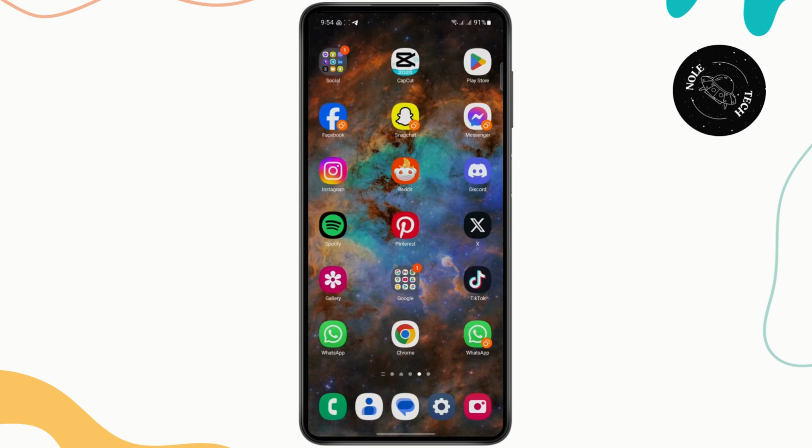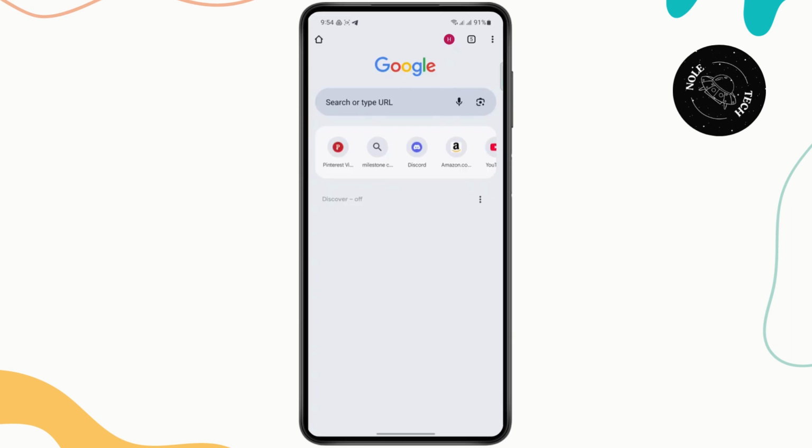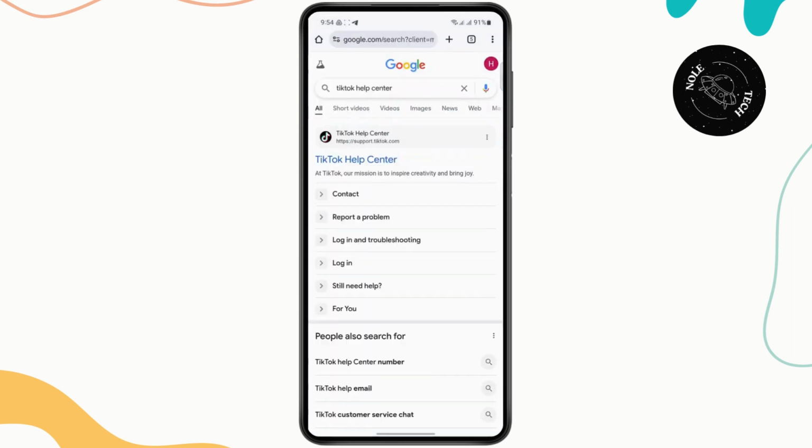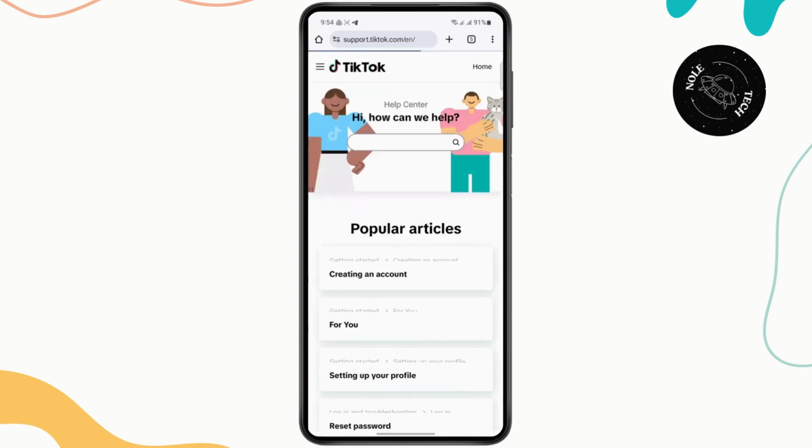So the first thing you need to do is open up your web browser, and here you're just going to search for TikTok Help Center. Now once you search for it, you can just tap on the first link, that is support.tiktok.com.